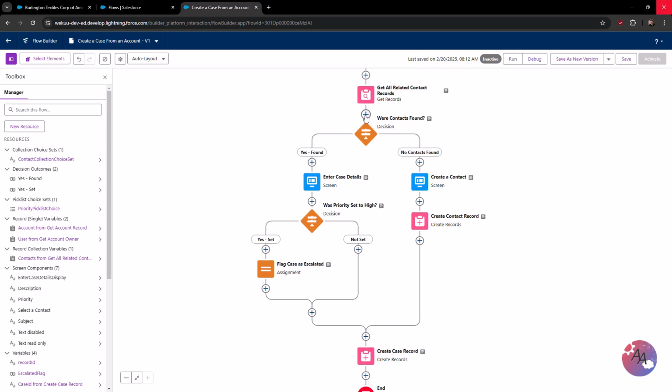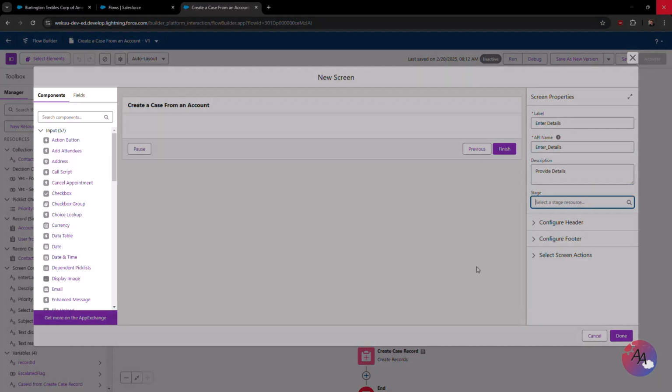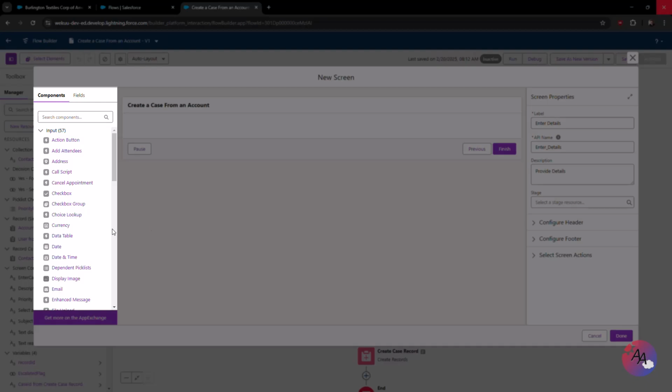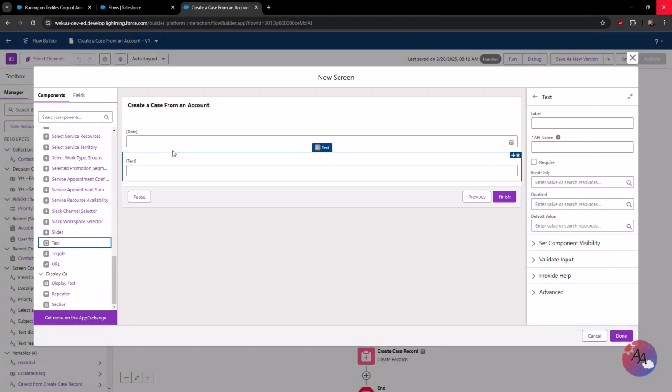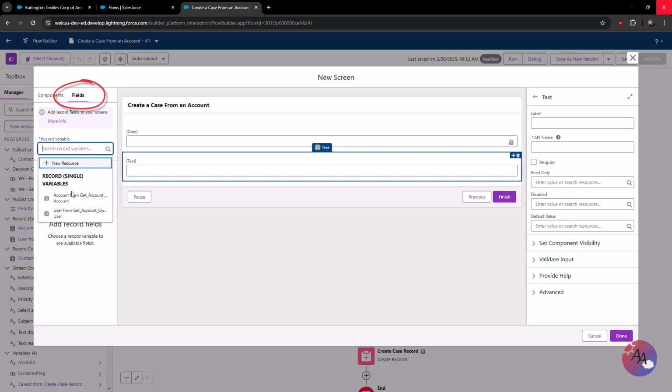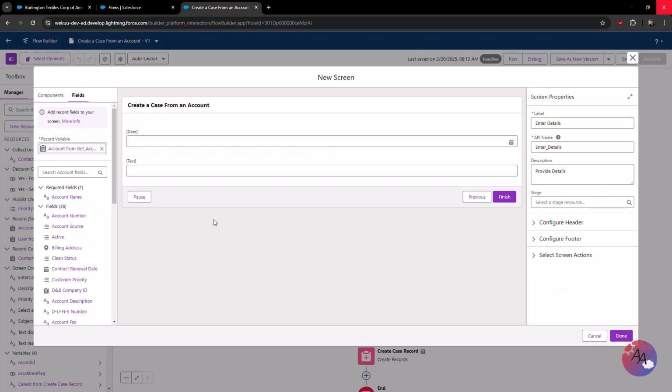To get started, add the screen element to the flow. This will open the screen editor window. On the left-hand side is a components list, which we can use to add various types of components to the screen. The fields list allows us to add object-specific fields using a source record variable which will store the values. We'll discuss that more later.